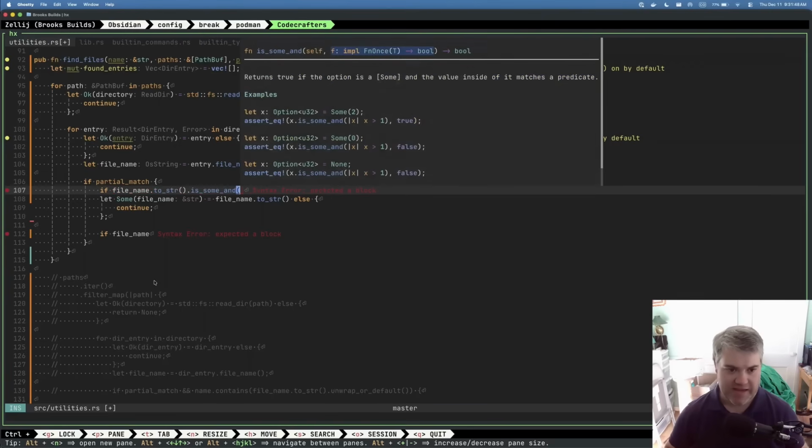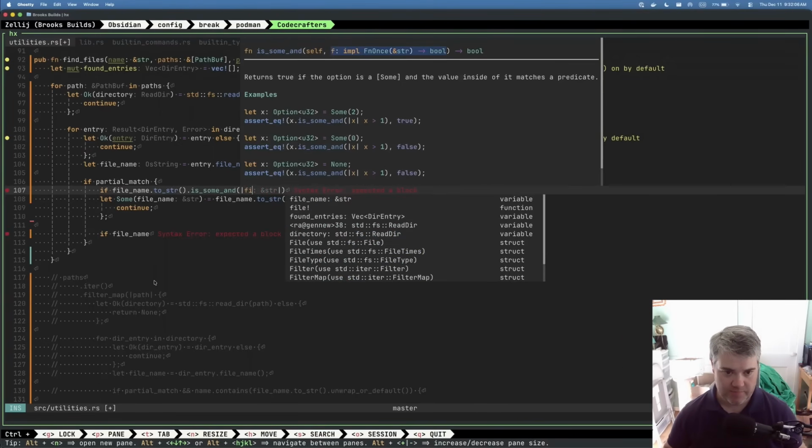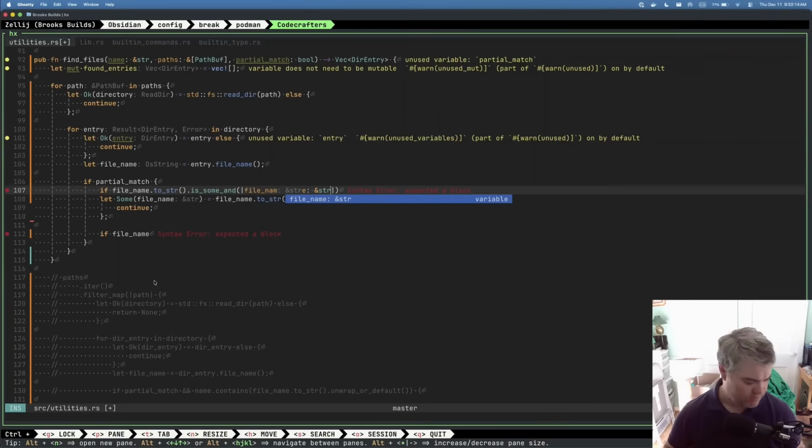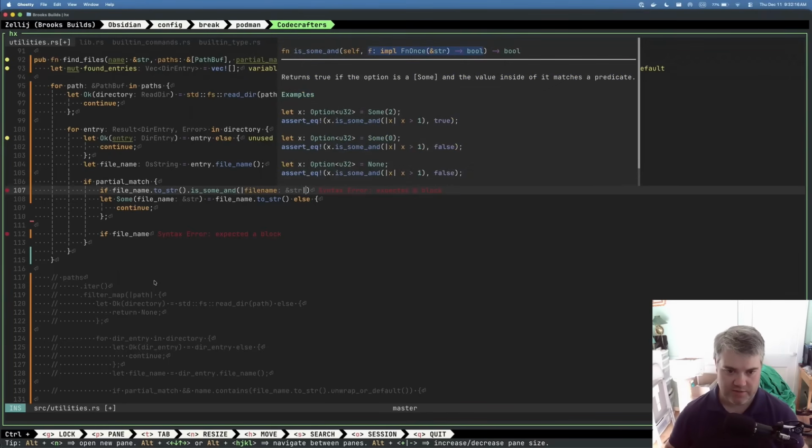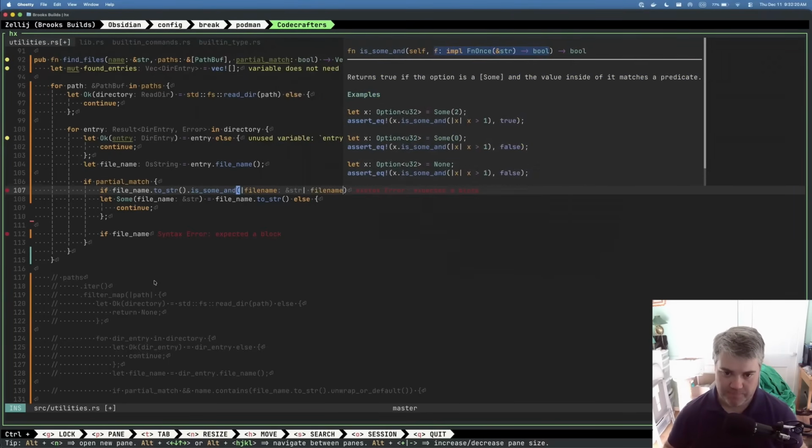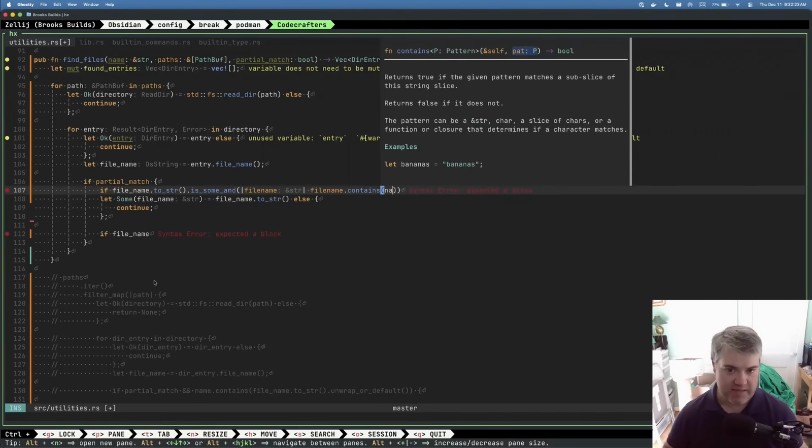I don't think I've had a chance to really use this before. But now we can. I forgot that this is a thing. It got added after we initially learned Rust. So we have a closure here that can return a Boolean. So if some and, this is the actual file name. I don't need to do that. Okay, so if the file name, so I just need to say file name contains name.